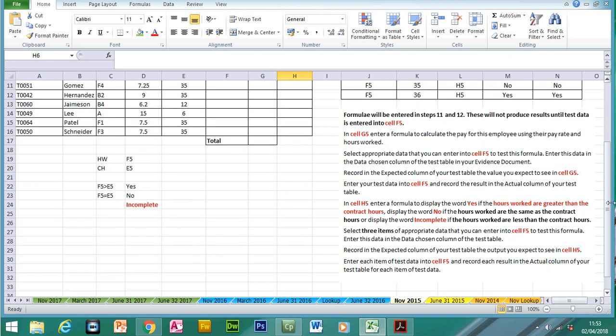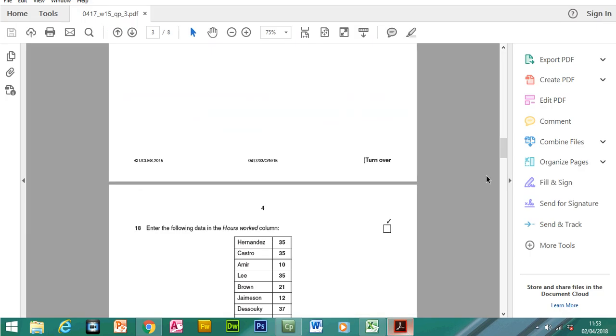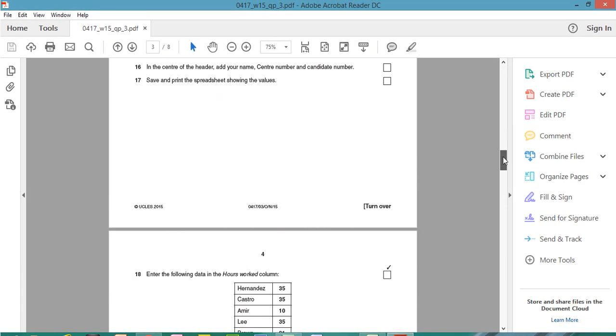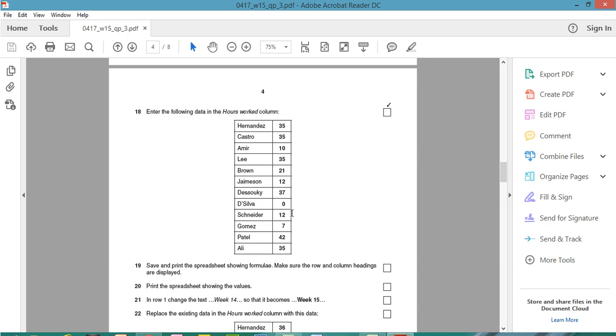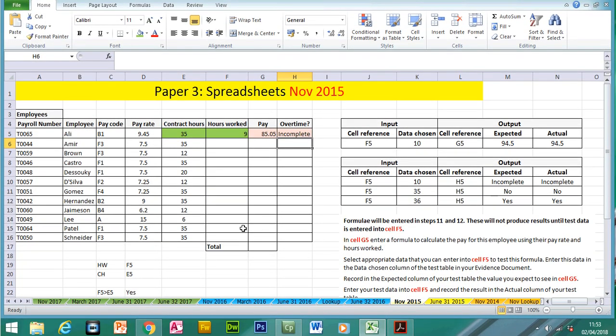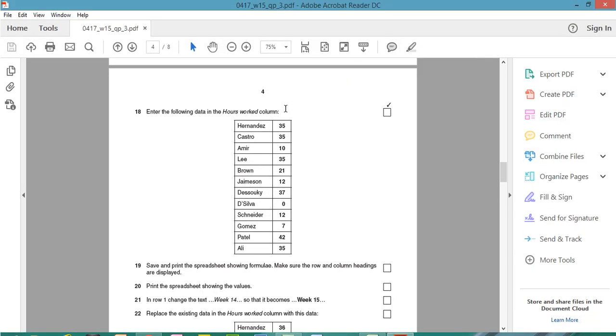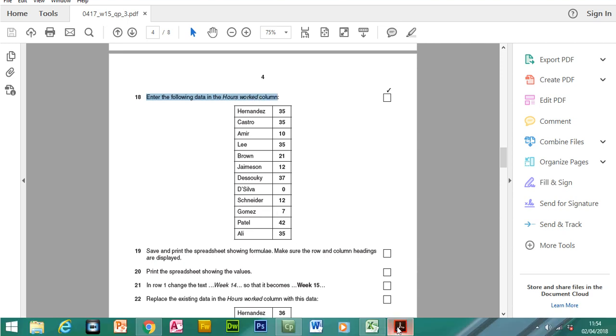Okay, so I've completed this part of the task. If I go to the actual exam paper, later on in this task you will be asked to enter in some hours into this column here. So read through the question paper, read through all of the questions, don't jump the gun, don't type in any hours you want. So you basically only wanted to put in hours into this cell for the test table. Then eventually if you go down the question paper, you will have to enter hours worked into that particular column for each employee.